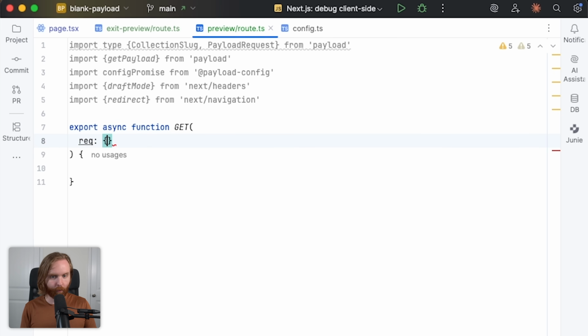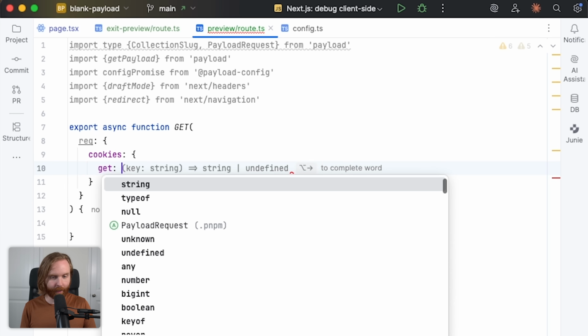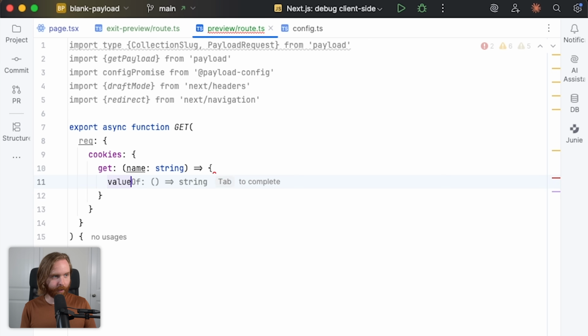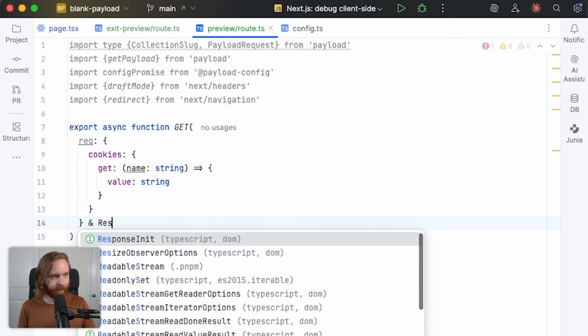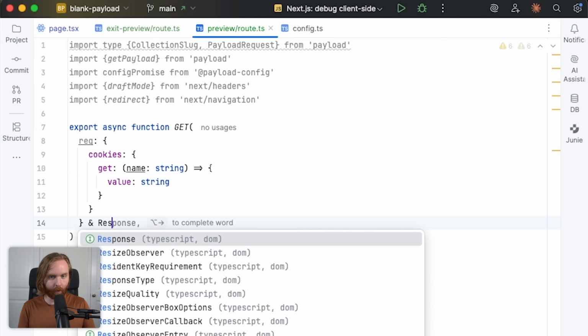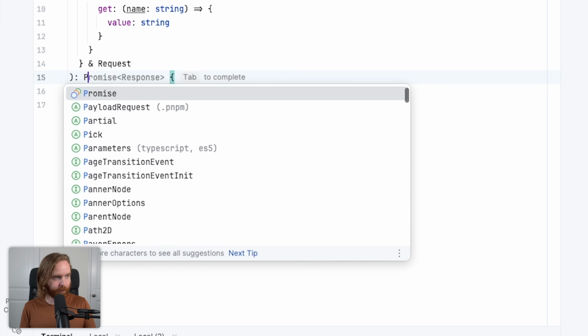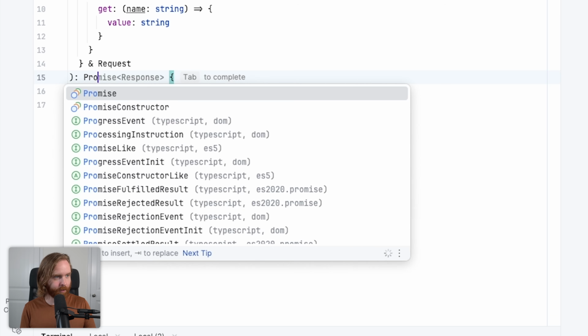We'll export an async function called GET and open up that function. Here we're going to get our req param, and we're going to get our cookies out of that, and we're going to have a get method that takes the name of our cookie and returns a value, which is a string. Now, all of this is going to intersect with a typical request type. All of it will resolve to a Promise<Response>.